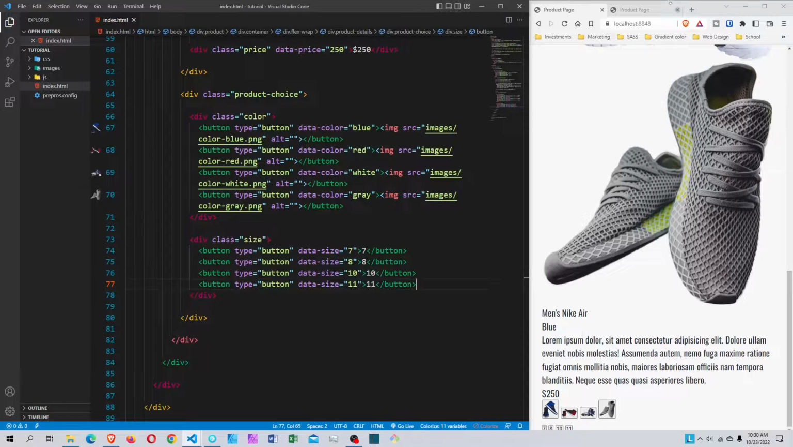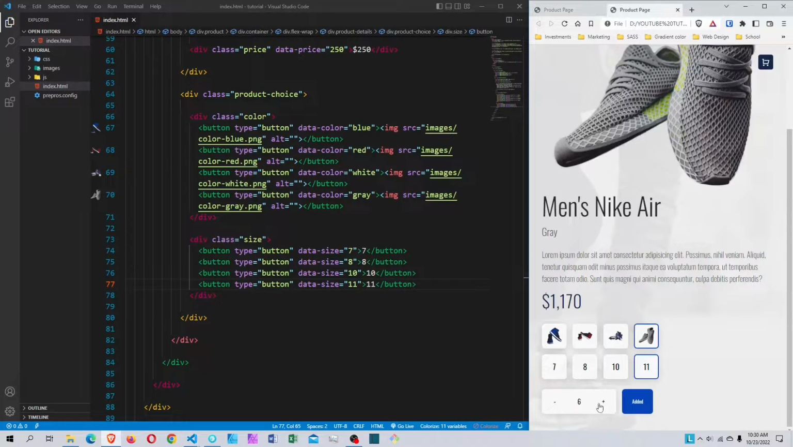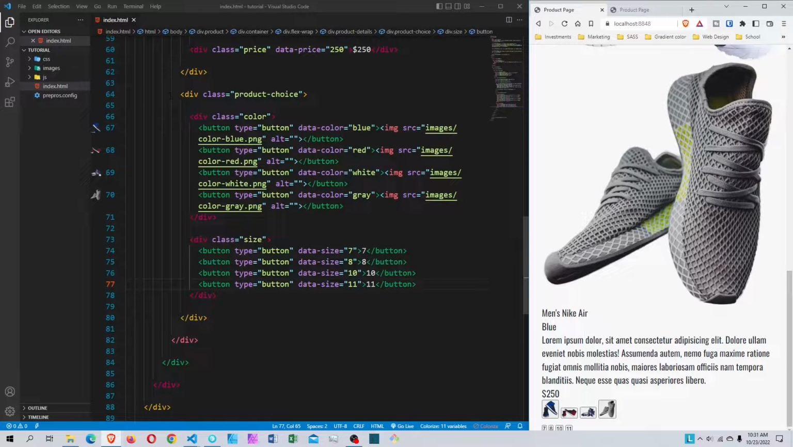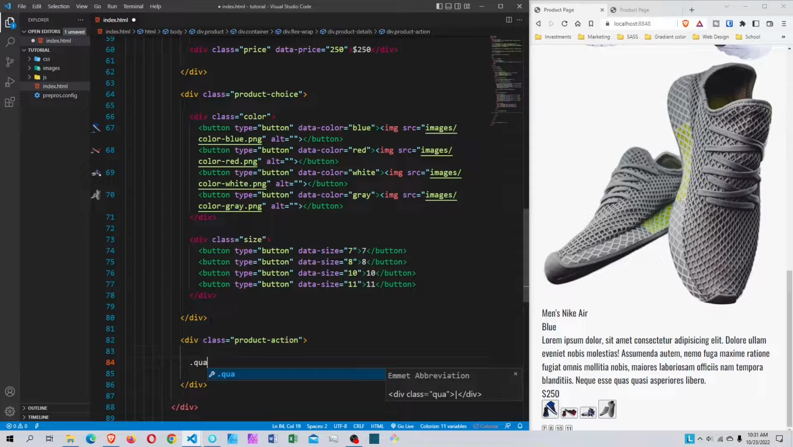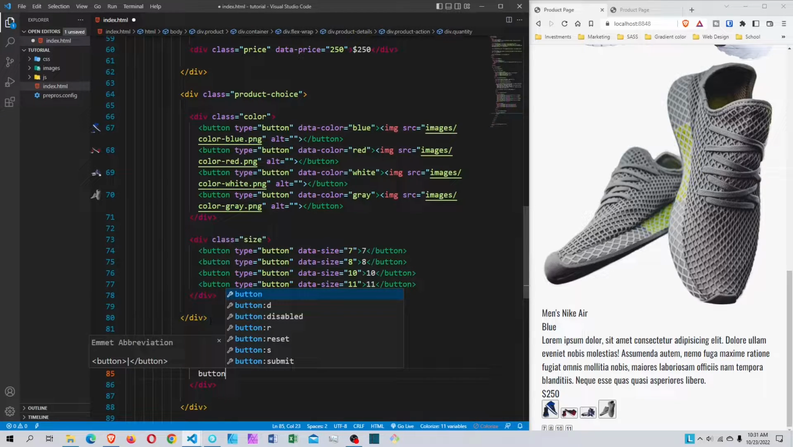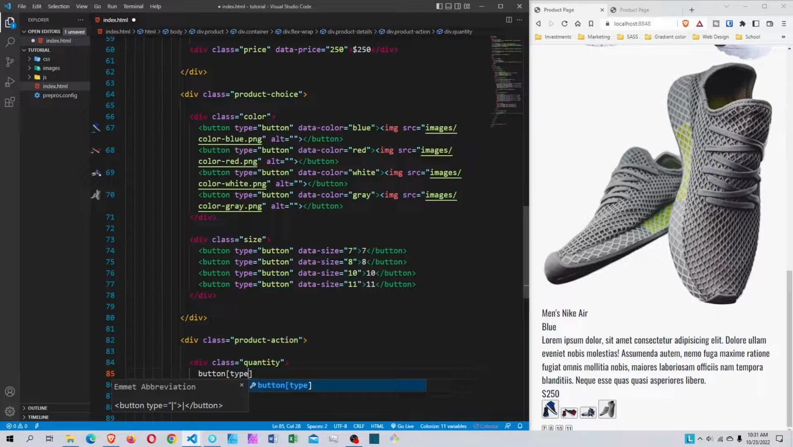After that one, I'll create these increments, the quantity and the button. So outside of the product choice, this one right here, after this one, create a div with a class called products dash action. So here I'll create the first one called quantity. So I'll create a button element, type button.